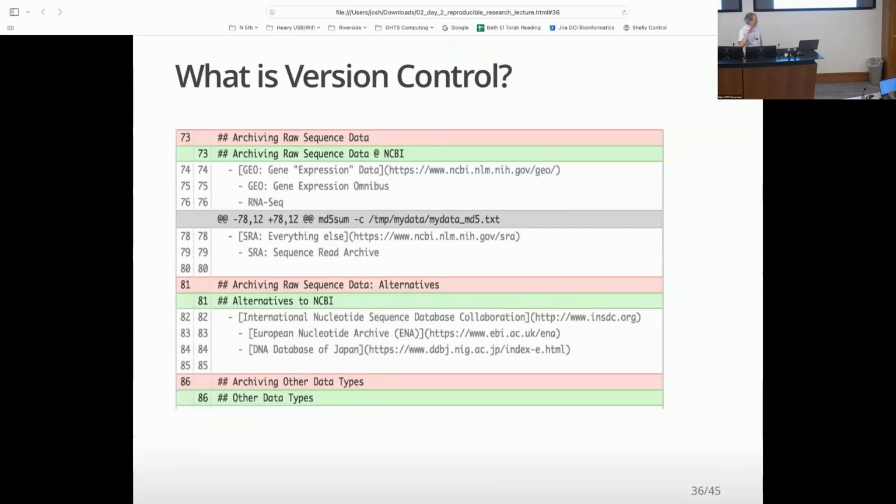So this presentation that you've been seeing all of today, I made in R Markdown, and then I knitted it, rendered it using one of the options for R Markdown, which is called ioslides. So this is showing you an earlier version of this R Markdown document. What the version control is doing here is green is a change that I made at one point in time, and red is the old version of that line. So you can see that at one point I had a line that said archiving raw sequence data alternatives. And then I changed that to alternatives to NCBI. And now actually it's been changed again, I think to alternatives to NIH, maybe, I don't remember.